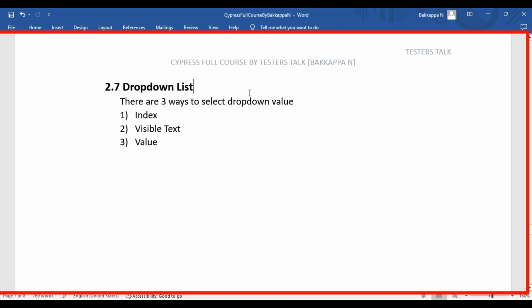In this Cypress tutorial, we are going to see how to work with drop-down list in the Cypress web automation testing. So there are three ways to select the drop-down value. First one is by using the index, we can click on the drop-down value. And second one is visible text. Third one is by using the value, we can select the drop-down value from the drop-down list.